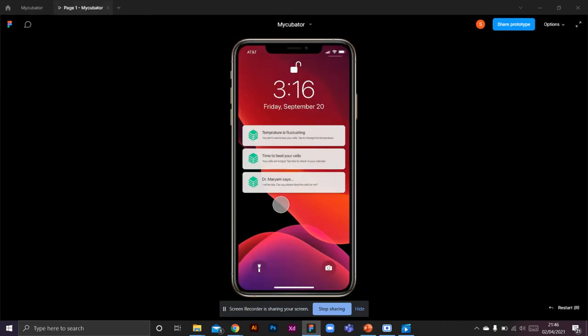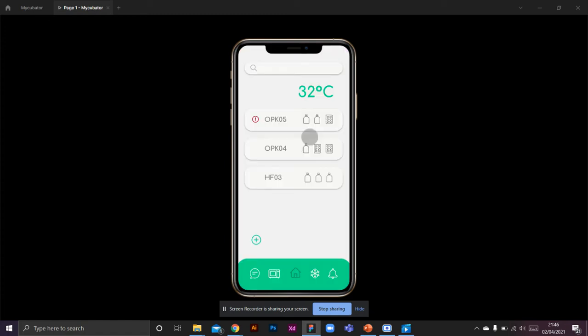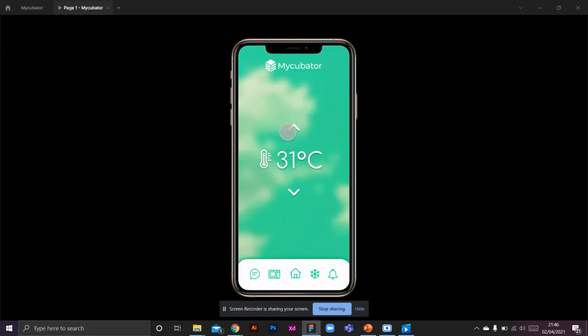So this is the home screen where the researcher or the user receives notifications in scenarios like when the temperature fluctuates, or when they are reminded to feed the cells, or when their fellow researcher sends them a message. So they can control the temperature by simply clicking on the notification. So this is where they can see their current samples of cell cultures that are growing in the incubator. To change the temperature, they can simply click here and increase or decrease the temperature.